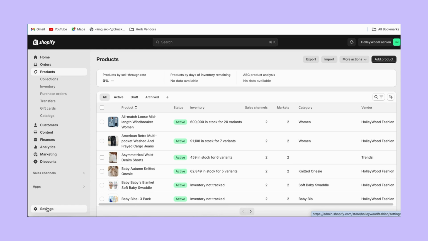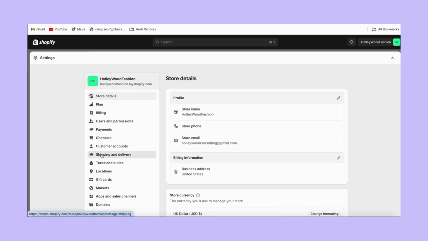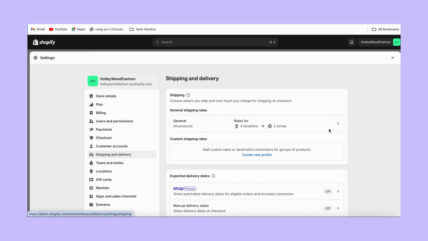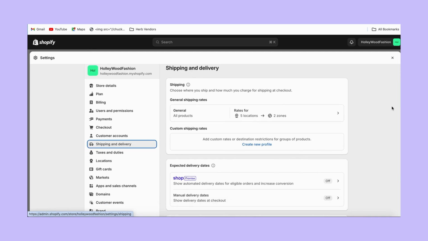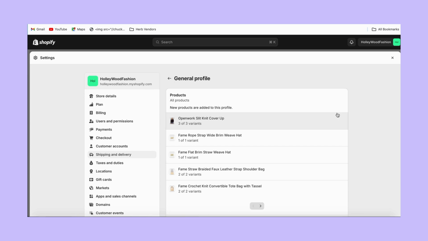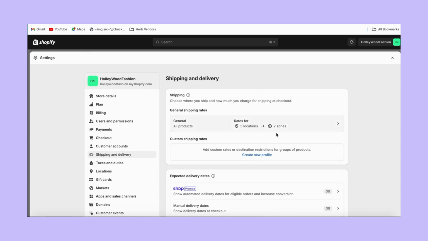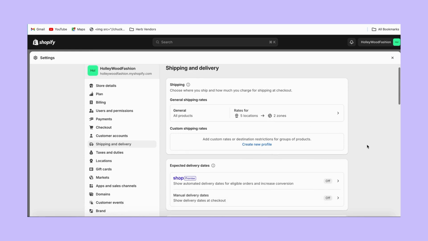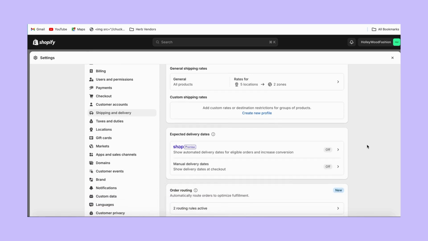Again, we're going to go into settings, and then we're going to go to shipping and delivery. This is where you can set up your shipping and delivery options. I'm going to scroll down and you can see what it looks like here. Okay, your general profile. You'll figure all that out. You can go and rummage through it all and put whatever works best for you.